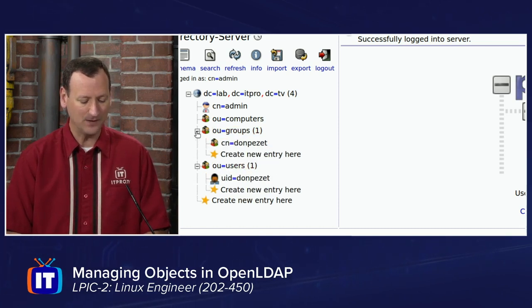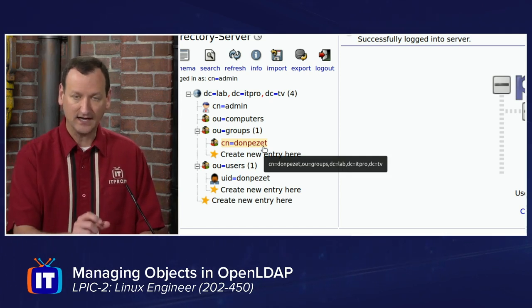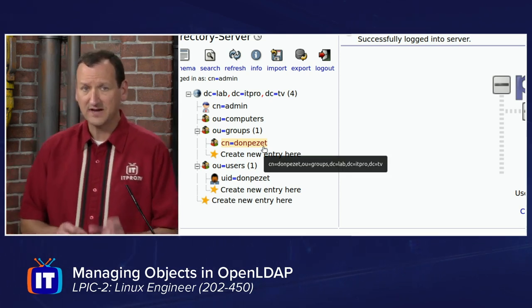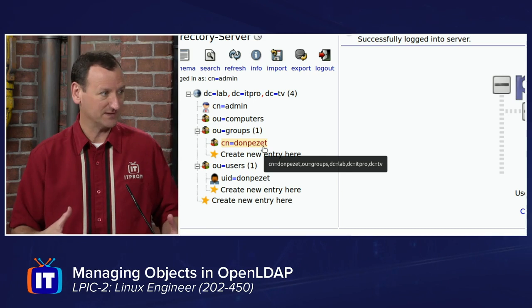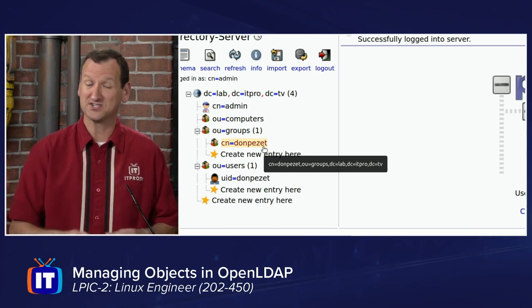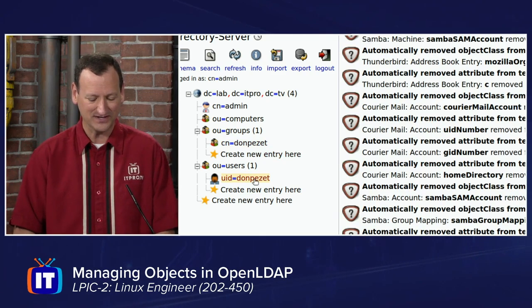If I expand them out, I can see the user ID, Don Pizzette. And I can see the group. Here it's labeled as CN, Don Pizzette. So we've got those in place. Everything's showing up. This is the way we expect it to be, right? But easy to navigate, way better than slapcat, right? Is when I get a bunch of junk on the screen. Here, I can actually click on my user.